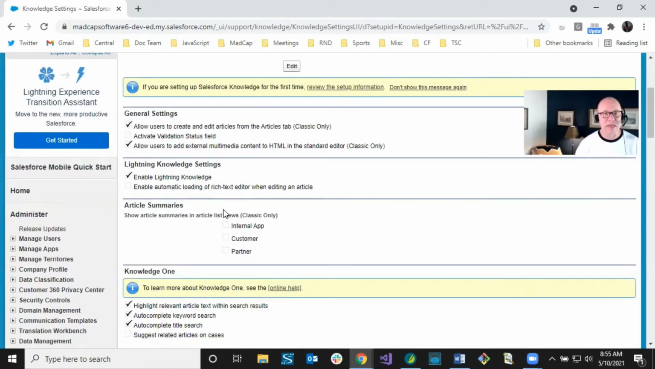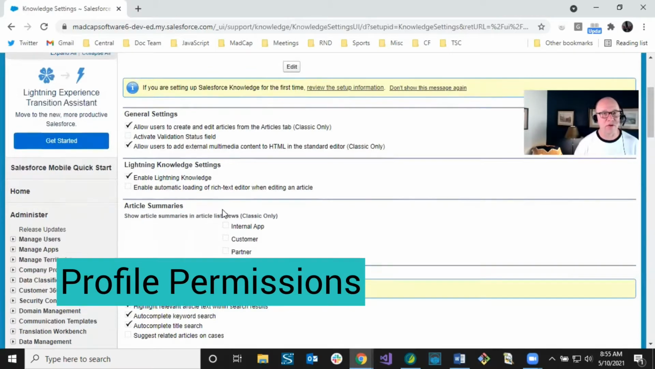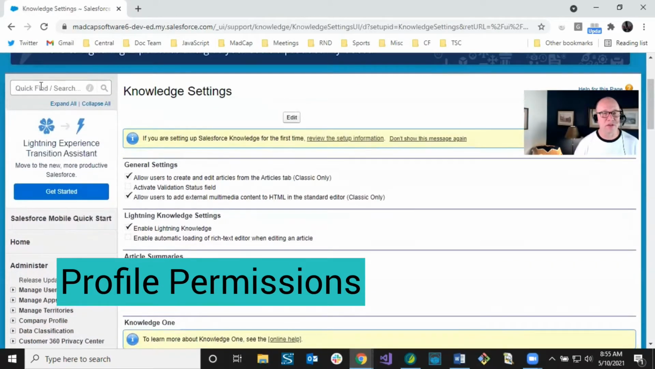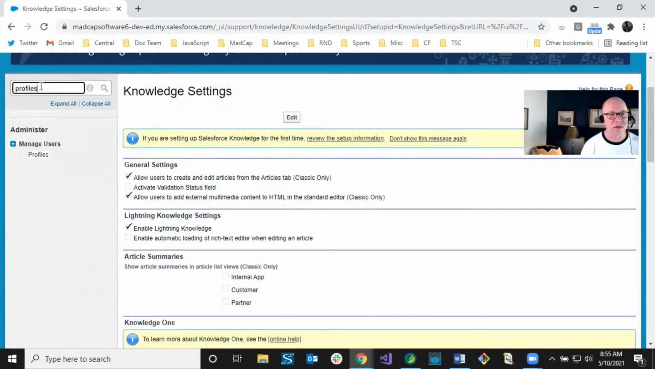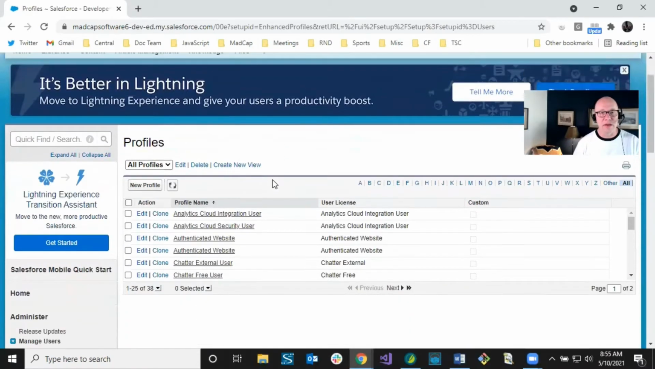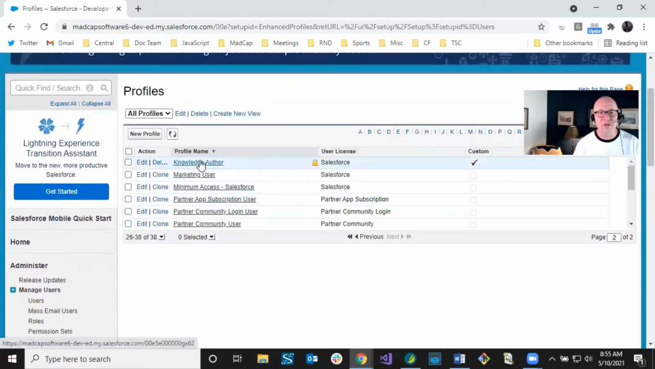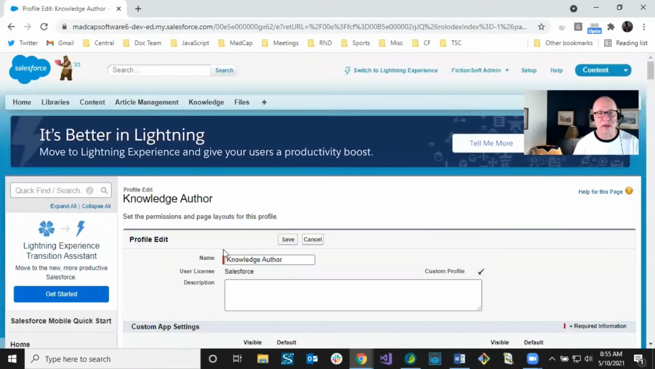And the next thing is the profile. And remember, I've got that knowledge author profile. And there's a bunch of permissions that you want to make sure that you have. So I'm going to look in profiles. It's under manage users, profiles. And you come down and there are lots of profiles in here. I'm going to click next and there's knowledge author. That's the one that I want. So I'm going to click on edit there.